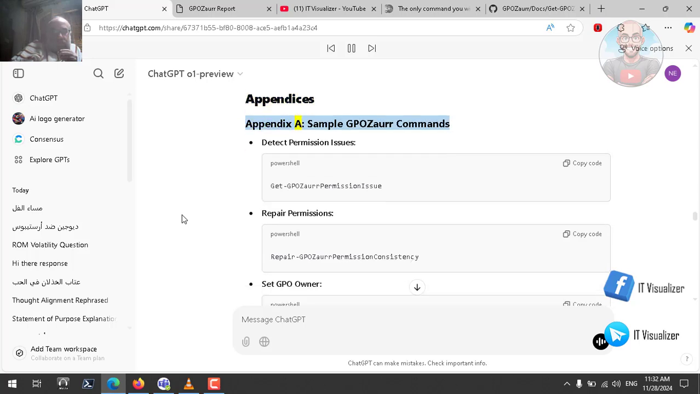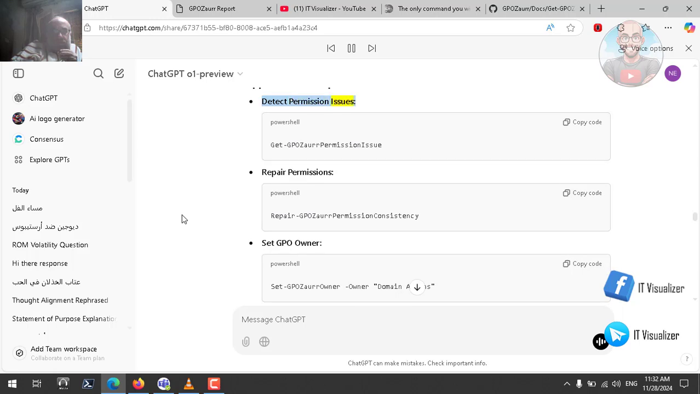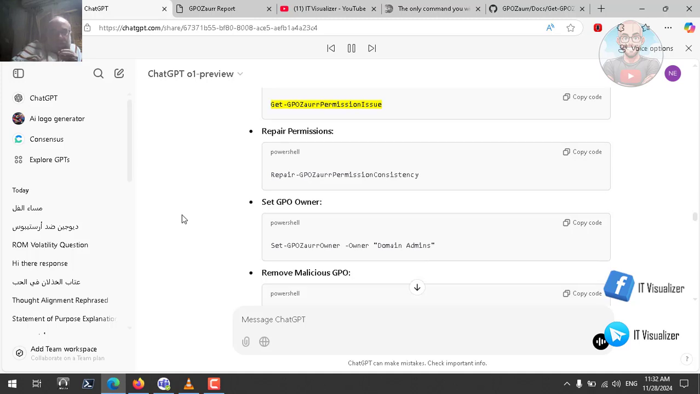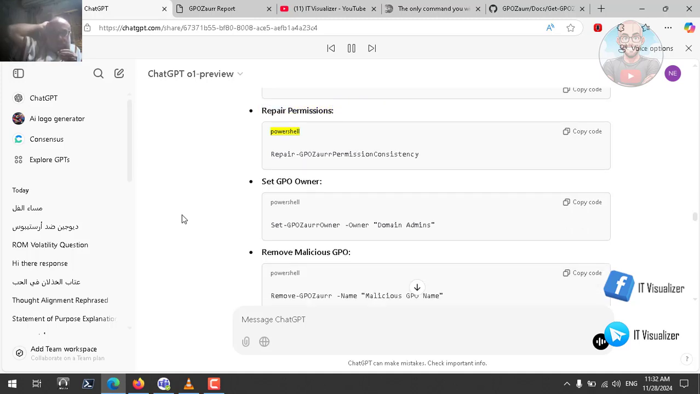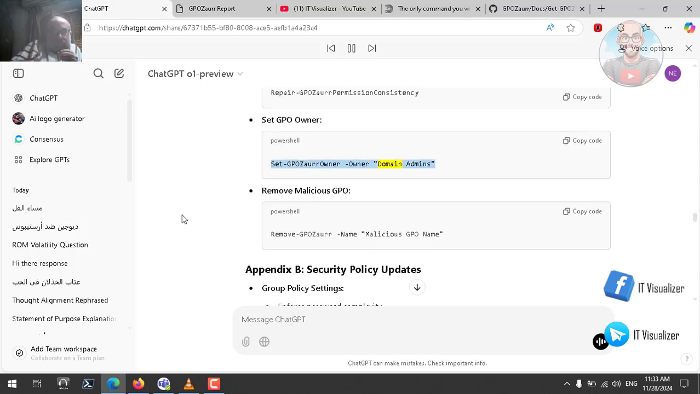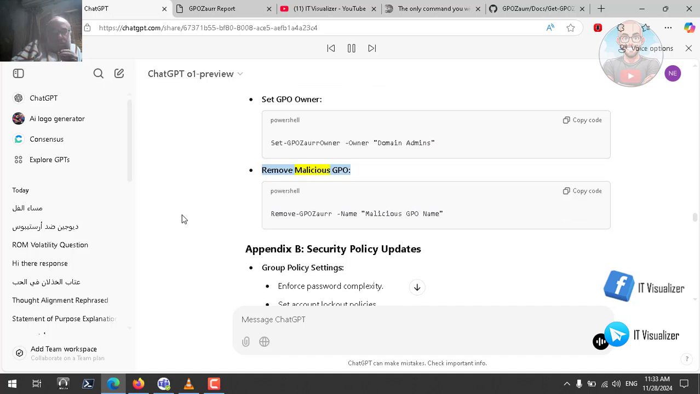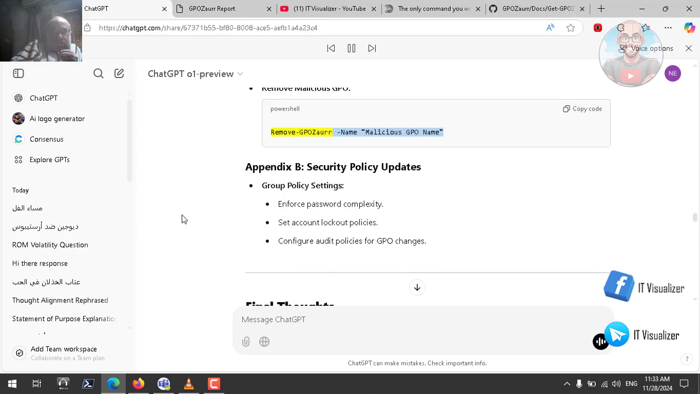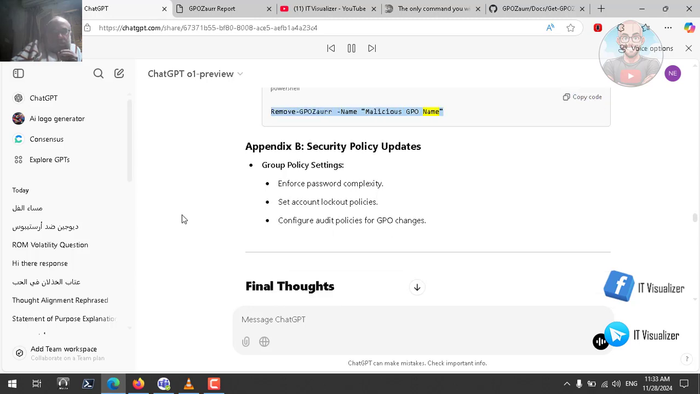Appendices. Appendix A: sample GPO commands. Detect permission issues. PowerShell. Copy code. Get-GPOzorPermissionIssue. Repair permissions. PowerShell. Copy code. Repair GPO permission consistency. Set GPO owner. PowerShell. Copy code. Set the owner to Domain Admins. Remove malicious GPO. PowerShell. Copy code. Remove GPOs by the name of the malicious GPO.